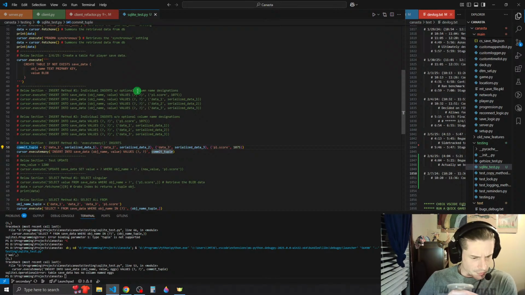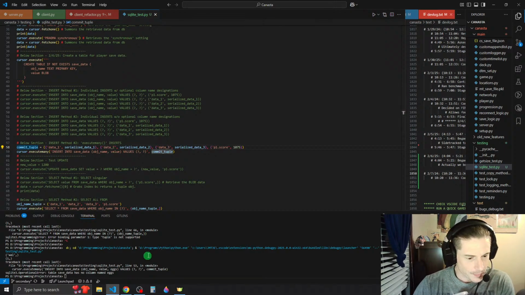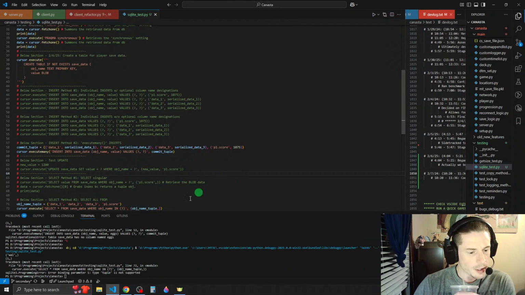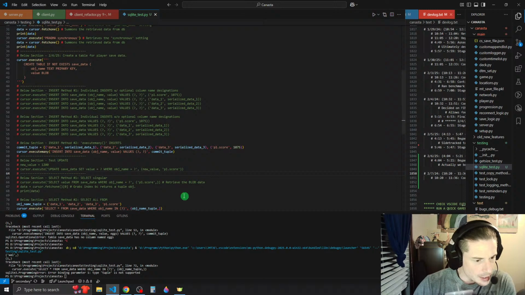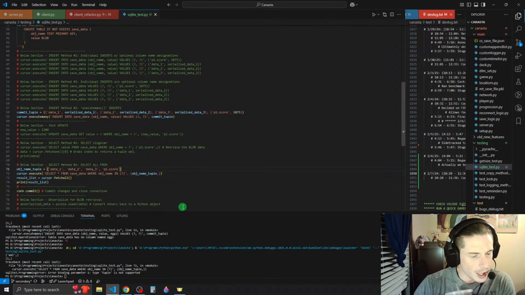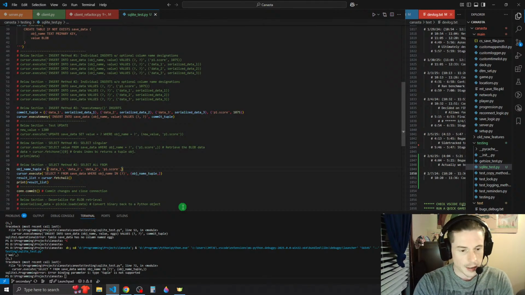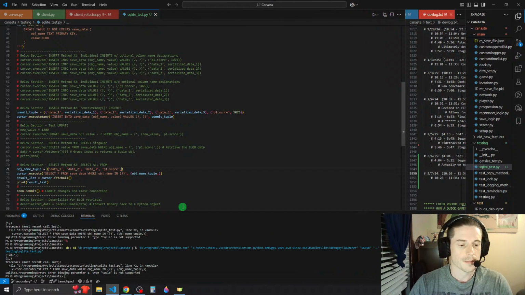Insert into save data, object name, value. Okay, well, obviously eggs. We got rid of eggs. Let's run it again so I can see this one more time. It's going to throw that error. Line 72. So we have object name tuple. Do we need a comma at the end? That's not going to be why. Yeah, that's not why.